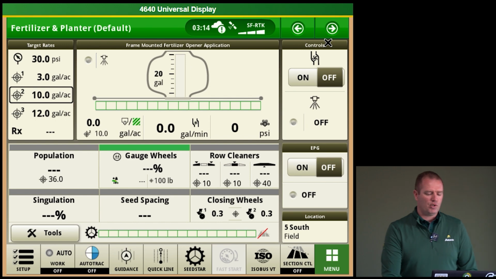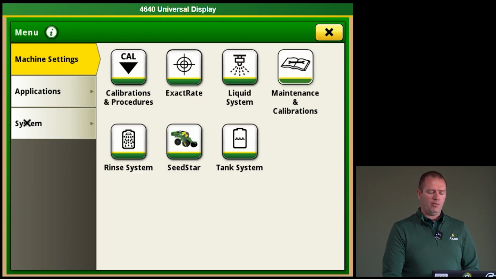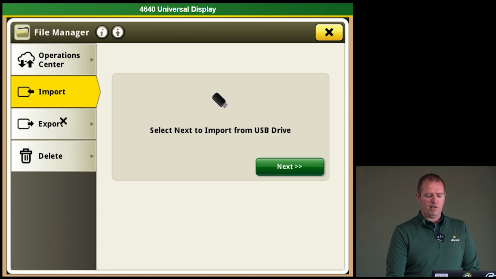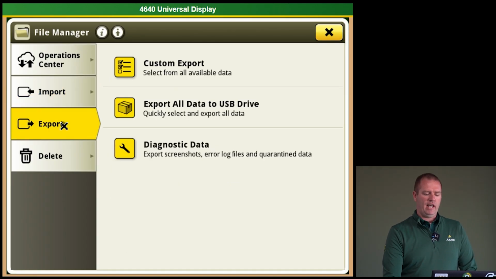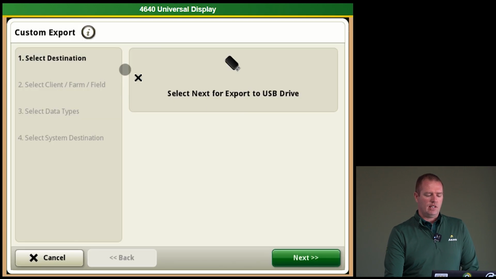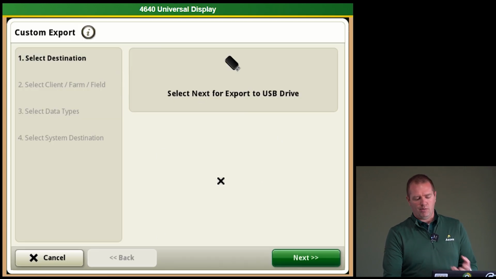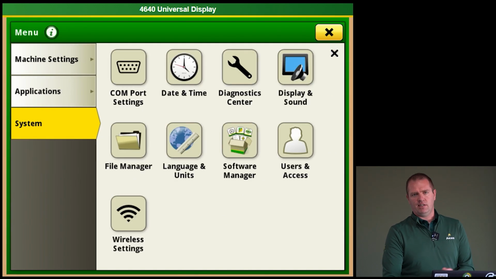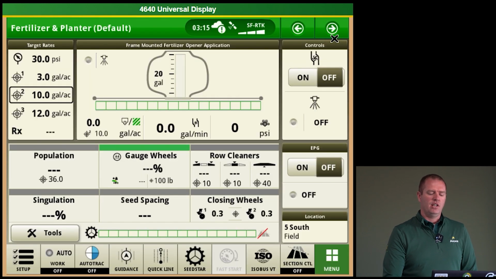So now if I did have multiple machines that I wanted to put these run pages on, I can come in and go into System and File Manager. I do have a USB stick plugged in. Well, I guess into my computer, but not my display. But I could go to Export, Custom Export, and then I would be able to select my run pages to export out so that I could take that stick, go to any other display that I want the exact same run pages on, and import in those run page profiles.